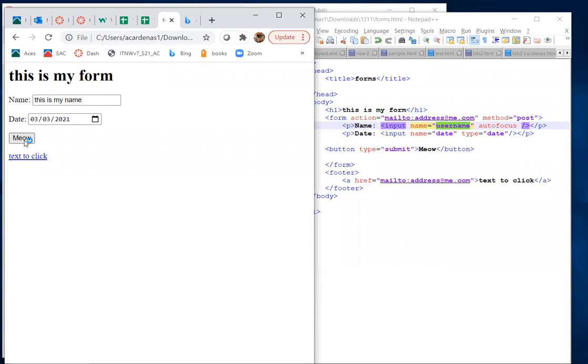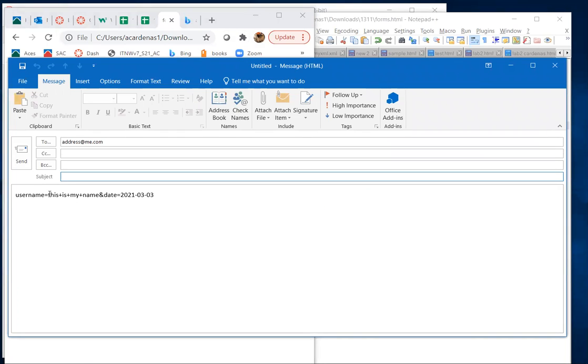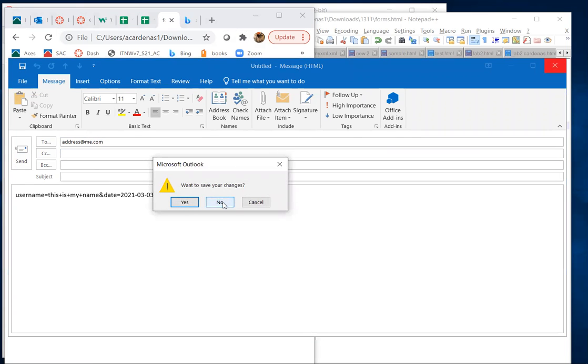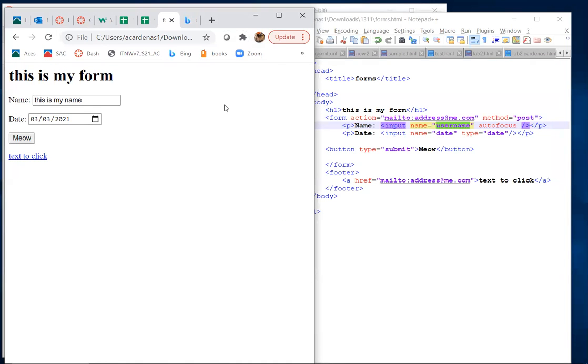Click the button. Now we're going to create an email. Now it actually says whatever was in the username, that first field, and then the date. Good. And then the user would just hit send, and then it'll send it to that address. So that pretty much makes sense, right? Pretty straightforward.